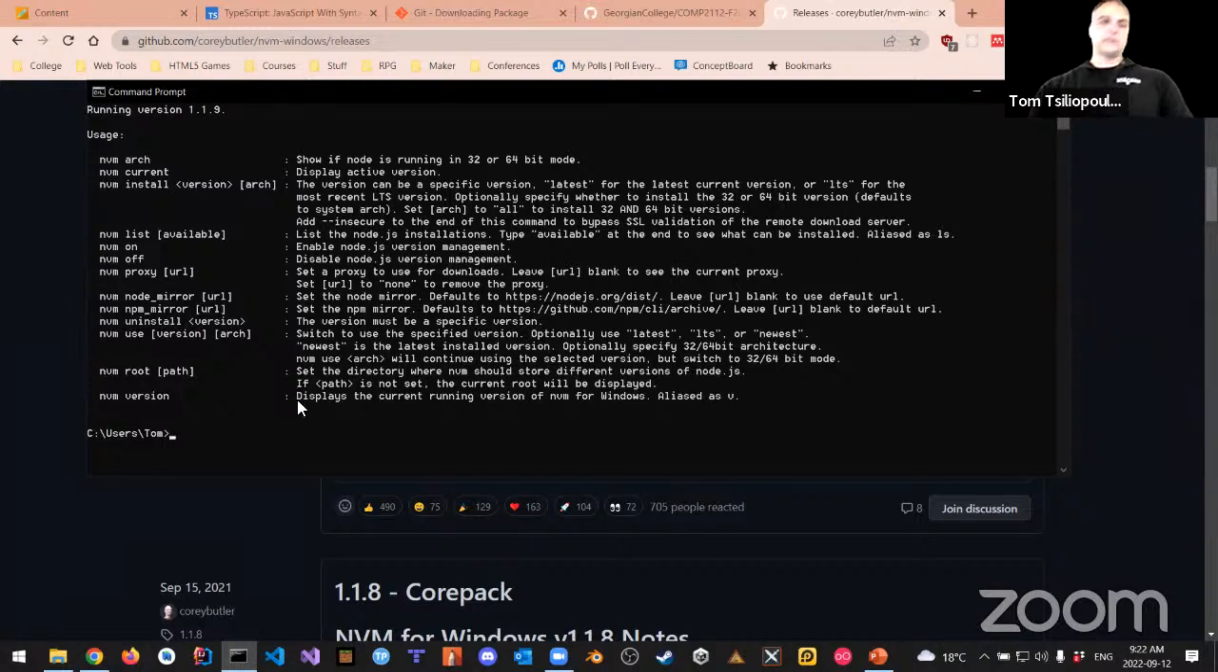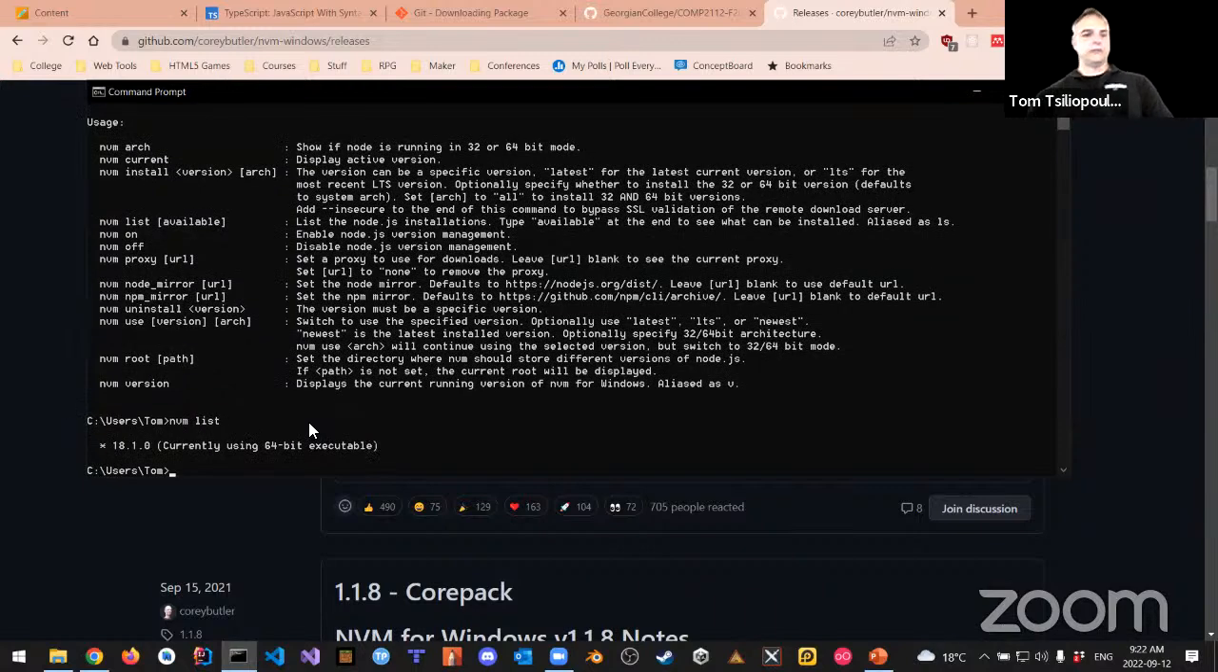If you want to see what versions you have installed, you can always issue an nvm list. An nvm list will give you the version that's currently installed or in use. So you can say something like, I want to use this version. What if I wanted to install some other version? Let me show you how that works.